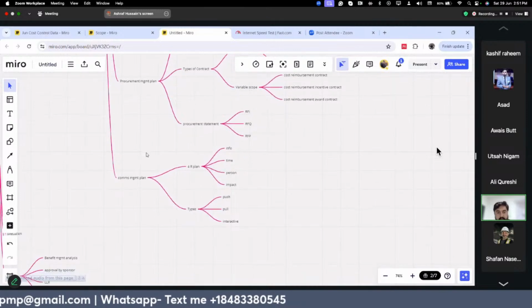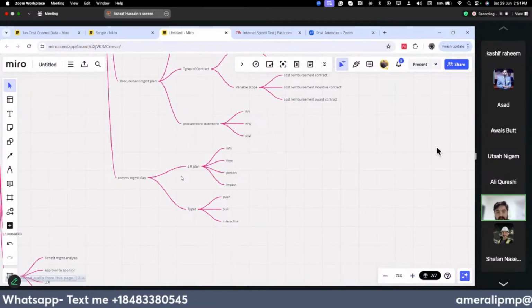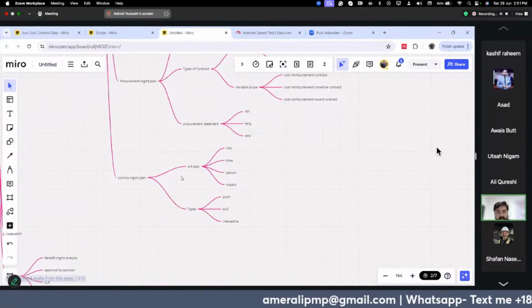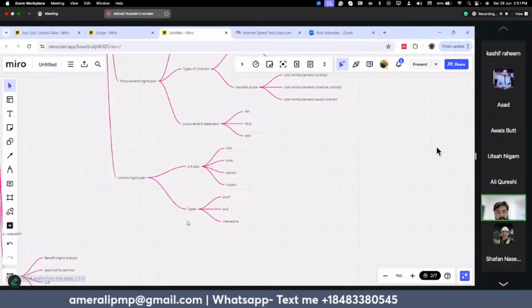When it comes to the communication management plan, it's all about the 4 R's. That is the right information at the right time to the right person so that the right impact can be made. And the types of communication management are pull, push, and interactive.